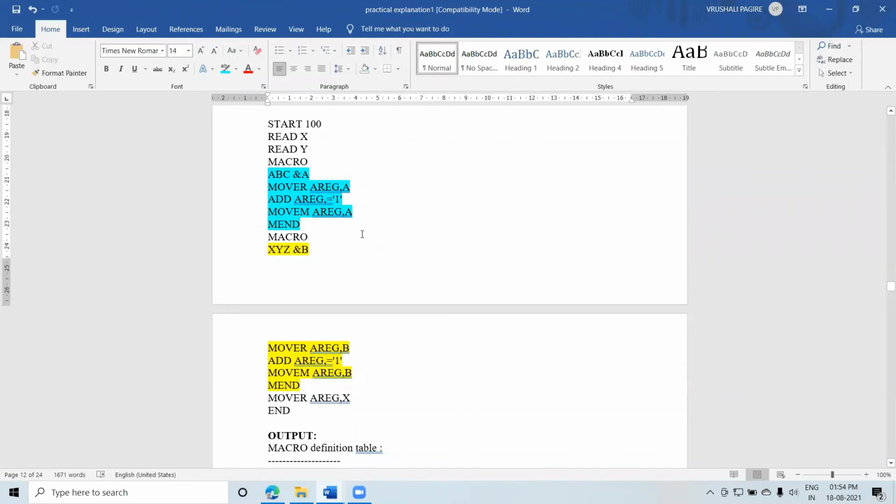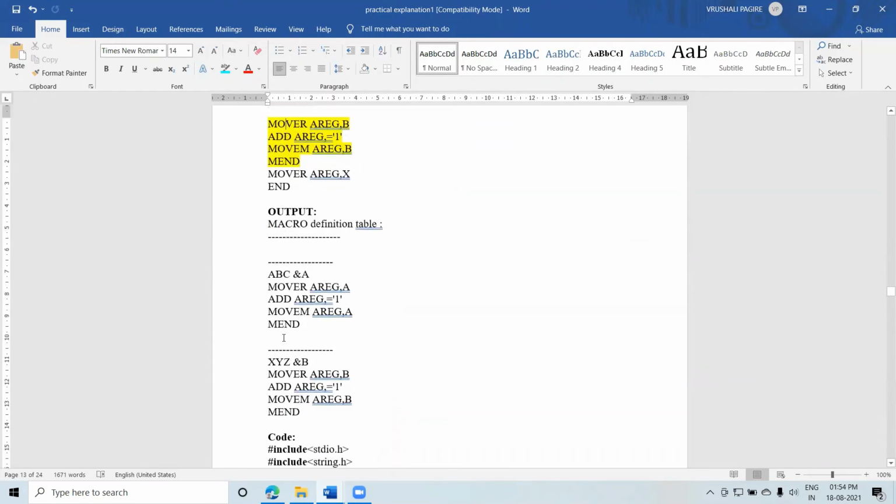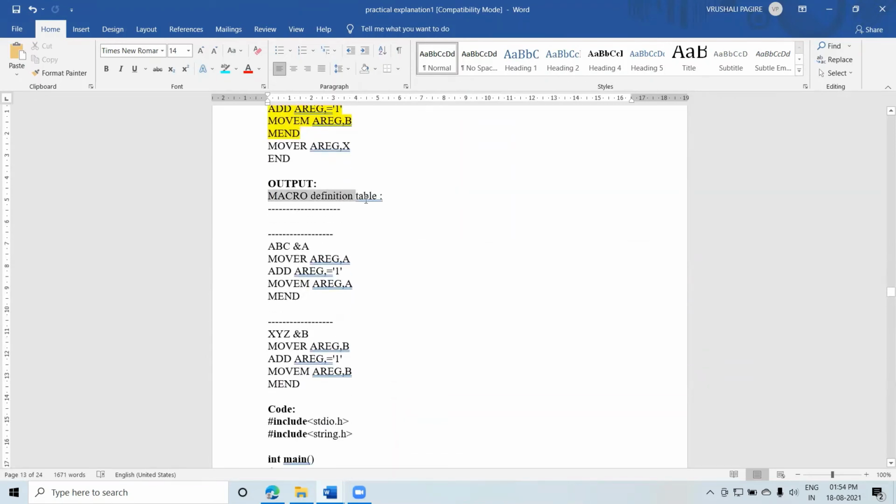In that macro definition table, if you remember our theory lecture, all these statements are included after your macro prototype. Just remember, after the macro prototype, from the first line till MEND, you have to copy all the statements into your macro definition table. Same for the second macro, same for the third macro. The logic is again very simple, the same we used in our MNT. So the output is the simple macro definition table.